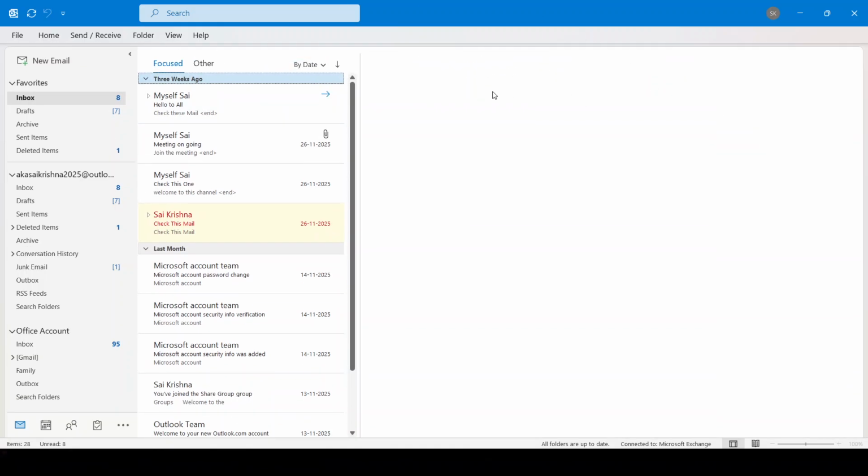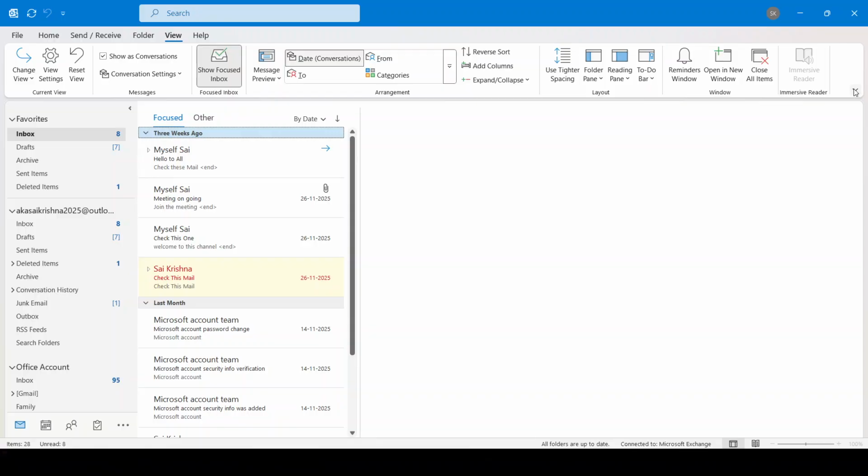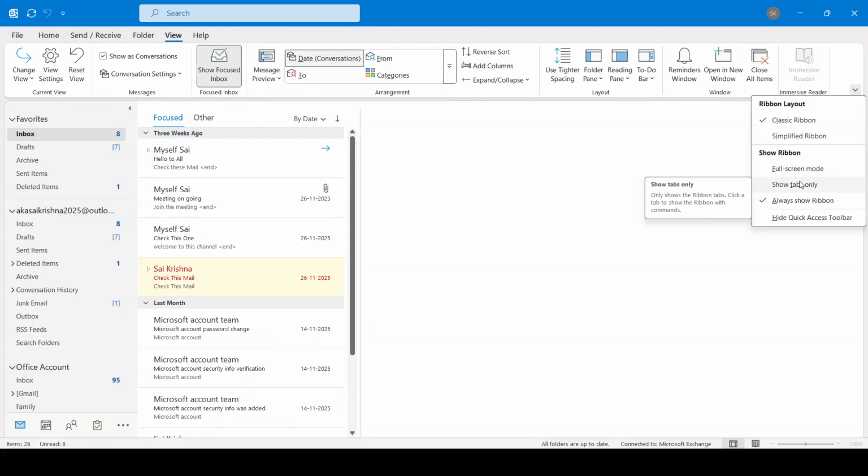A quick note on what these options mean: Show Tabs keeps only the tab names visible, which saves space but hides the commands until you click a tab. Show Tabs and Commands displays everything all the time, which is ideal when you want your tools one click away. Classic Ribbon restores the full width, familiar layout if you find yourself in the simplified view.